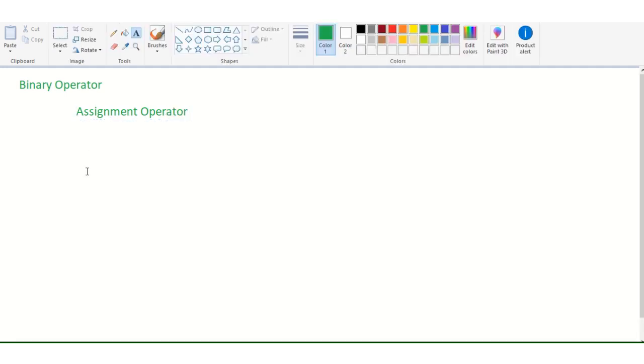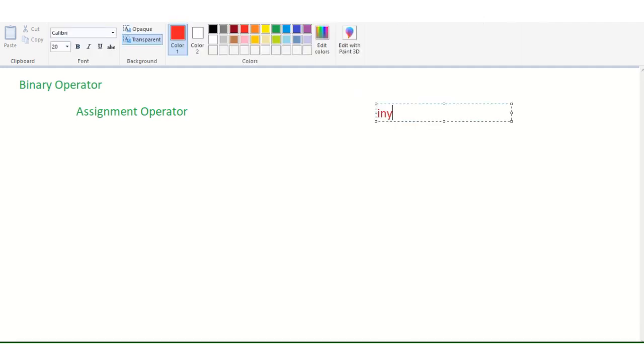Assignment, which helps us to assign something, right? It performs the assignment operation, and you can see this operator sits in between the two values. For example, if I use int a, b and c, now I want to give a value to a.